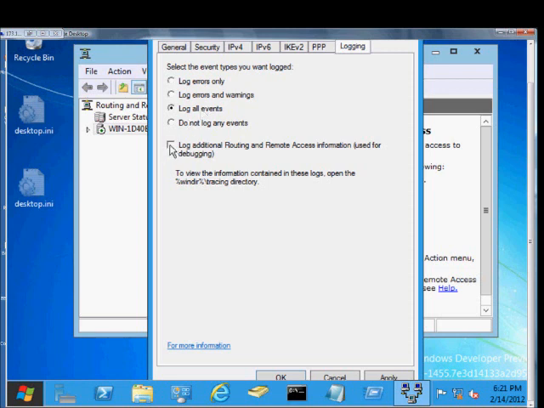And then if you want to see additional information in those events, you can also check the box for log additional access information. So these are header information that you wouldn't normally see, and you would use that for debugging. It does use a lot more hard drive space, and you can view that information in the Windows directory and in the tracing directory inside of that, and that's where you'll see all of the logs when you check this box. When you're done, just click Apply.